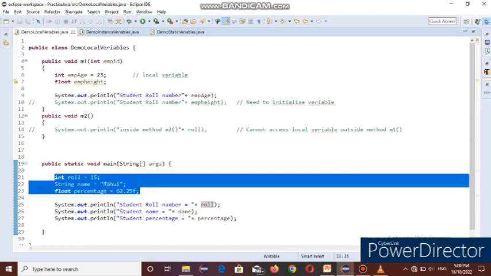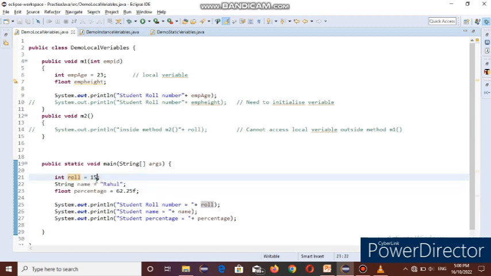Okay, so these are the local variables I have declared, and to use these variables we can simply use the name of the variable. So this is the local variable. We are calling these local variables: name, roll number and percentage. Okay, so let's move to the method m1.